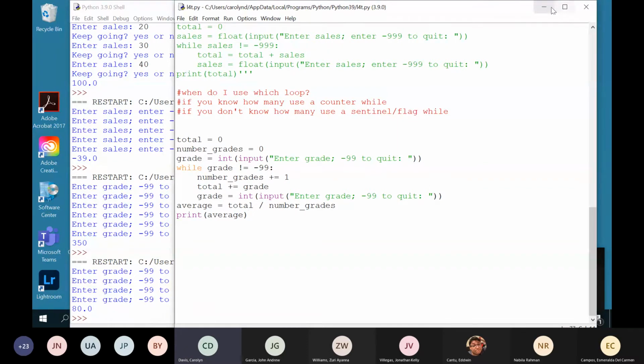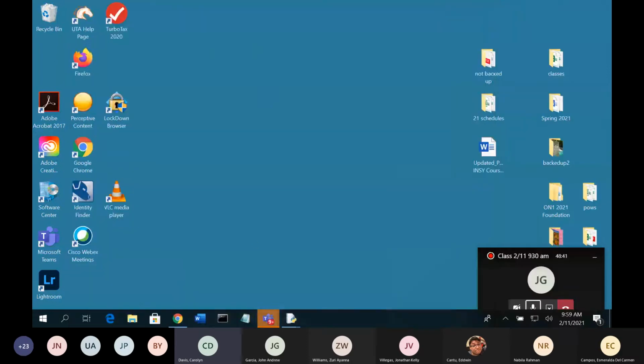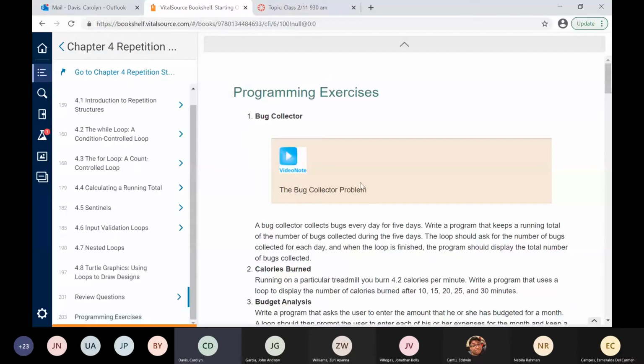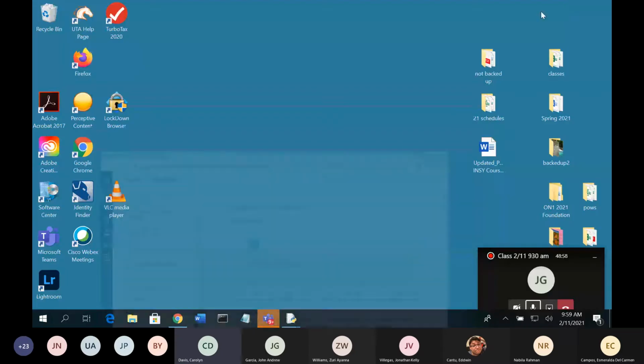Let's look at the first problem in that chapter. It's listed on the modules as problems to work on. Let's look at number 1. I'm going to collect bugs for 5 days. Write a loop to collect the number of bugs and add them all up. All right, we should be able to do this one fairly easy.